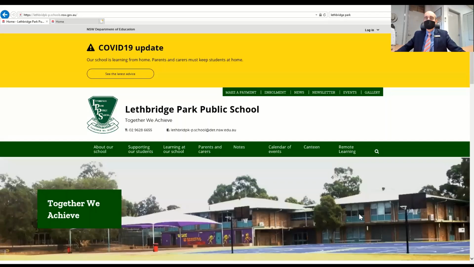Now, of course, the other way to stay up to date with what happens here at school is via our school website. You can see here that I've got our school website up on the screen, and this is what it looks like today. At the top, this yellow band generally comes from the Department of Education, and the wording of whatever's happening here comes straight from them. It's a feed from the New South Wales government. You can see at the moment it says, our school is learning from home. Parents and carers must keep students at home. If you click on the dot here for latest advice, it will take you through to whatever the current advice is from the Department of Education.